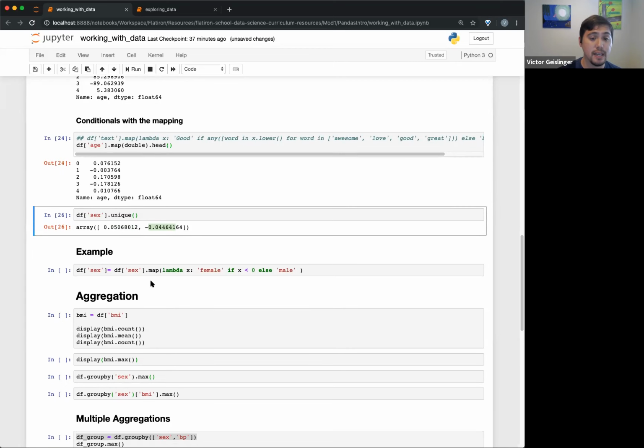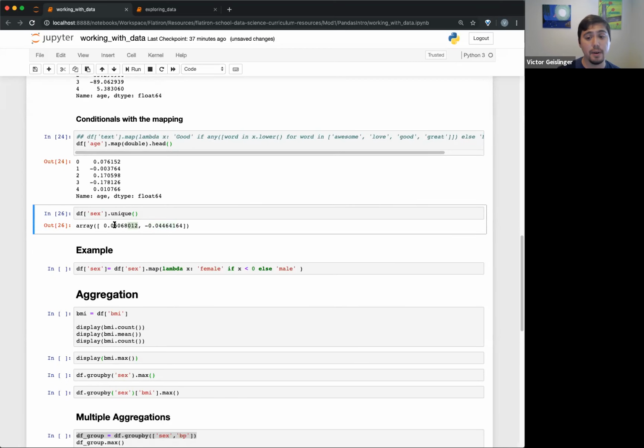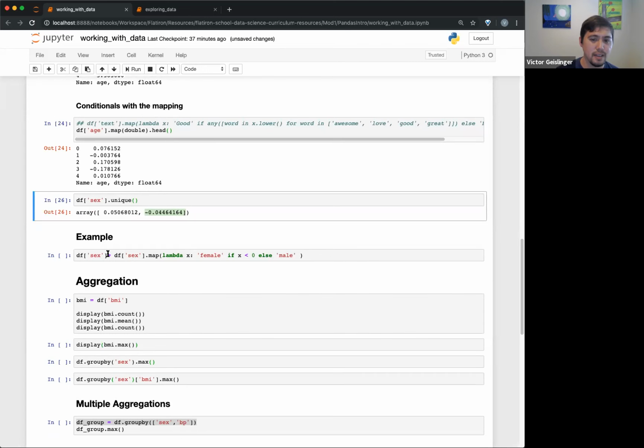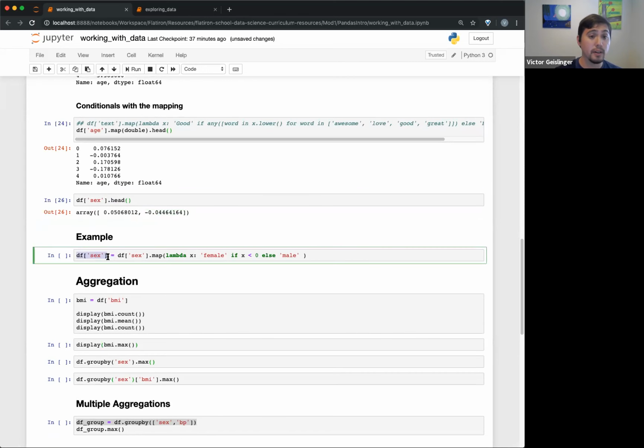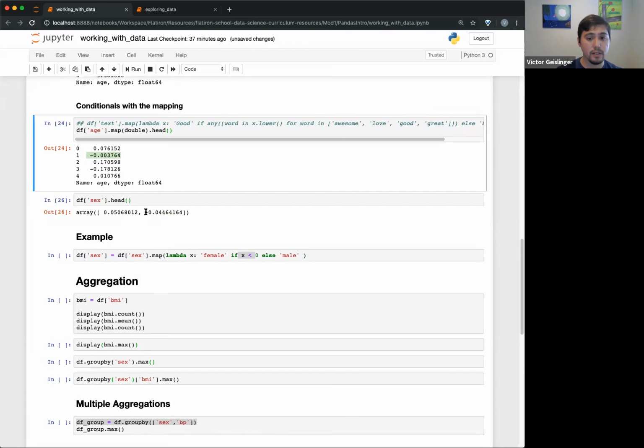So, okay, well, I want to change it. And let's just pretend I know that this number right here is male and this number is female. I want to see that so it's easier to see. So now I can do it like this. df sex, basically I'm going to overwrite that column. I'm going to take the column, map, and basically say, for each value x, make it female if it's less than 0. So this value will be female, and otherwise I'll make it male.